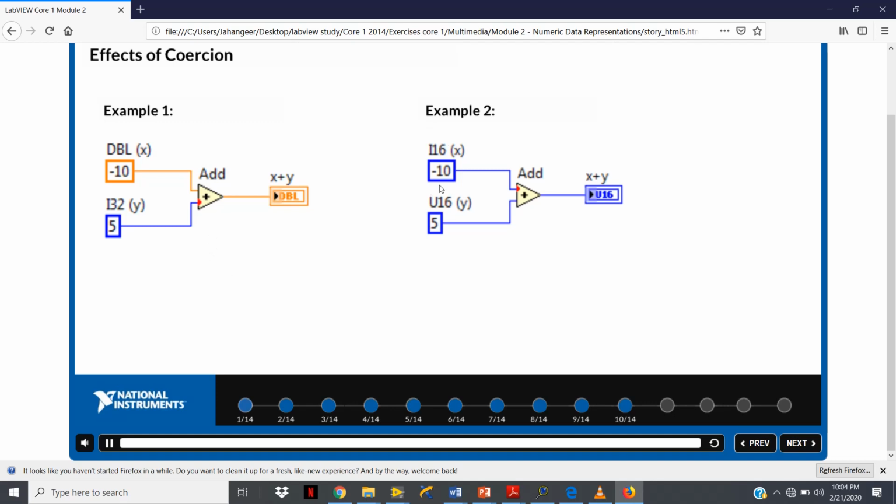Like here, two integer numbers are added. One is the signed 16-bit, another is the unsigned 16-bit. So signed 16-bit will be first converted into unsigned 16-bit, and then the addition operation will be performed. But this will result in a wrong answer, because -10 is a negative number. If I16 is converted to U16, that number will be positive. So therefore, you will get a wrong number.